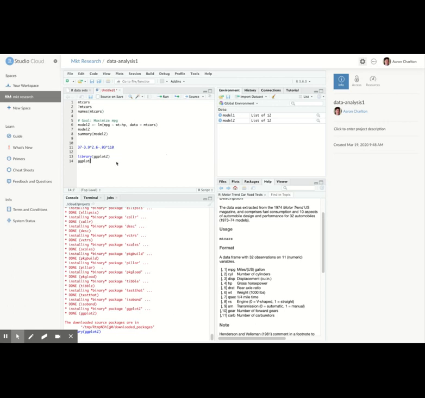Now I'm going to do a little plot. I'm going to do a ggplot, and I want to do a geom point, which means I'm going to plot all the points on a graph. Now I need to plot them based on both their y and their x axis. So I need to figure out what's going to be my y variable.